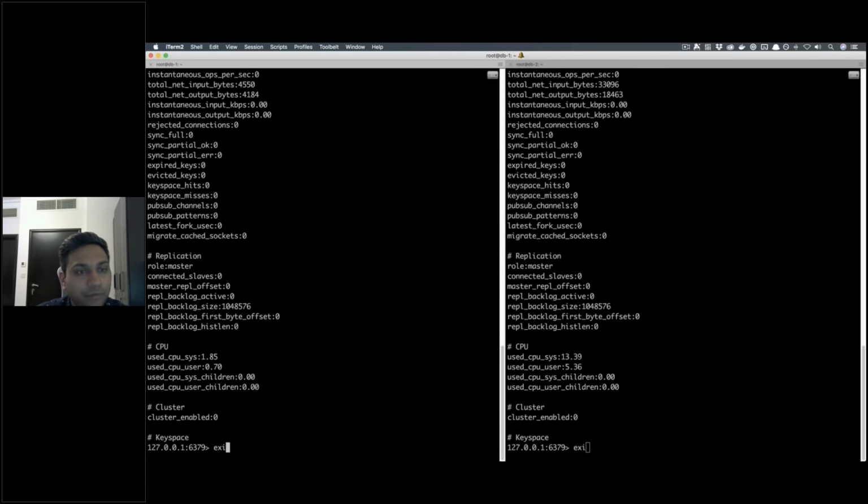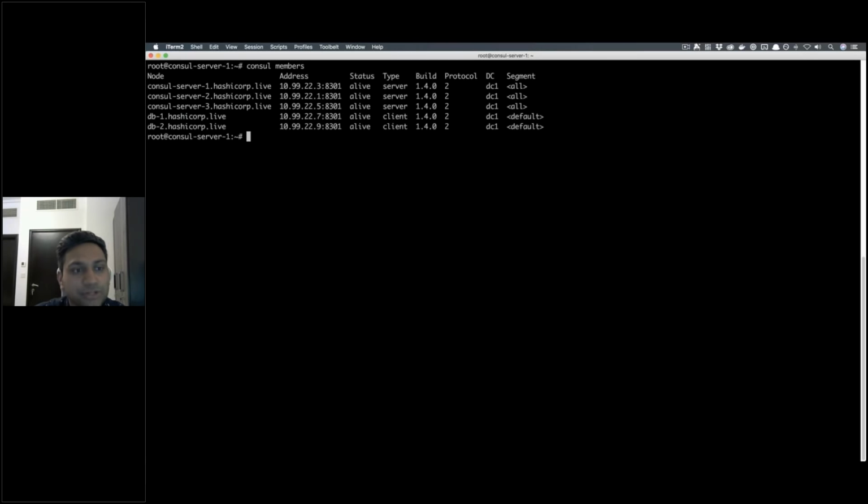Okay, and then we're also running Consul on-prem. In this case, Consul is powering the service discovery on-prem, and Cloudmap is powering the service discovery in AWS. And you'll see how that works. I'll just do a consul members to show you that there are 3 Consul servers running, and the 2 database instances are also running the agents in client mode, and they're the ones that are going to register our services for us.